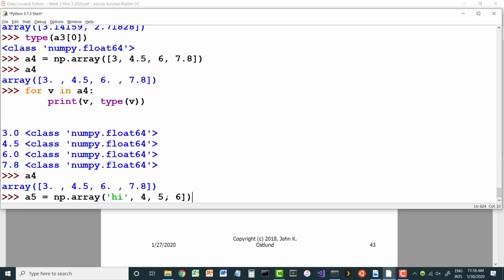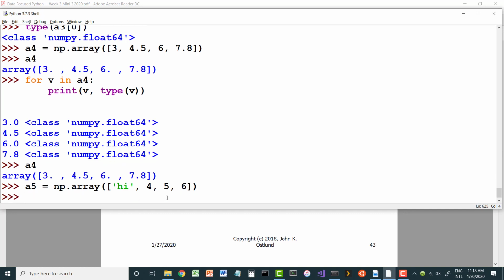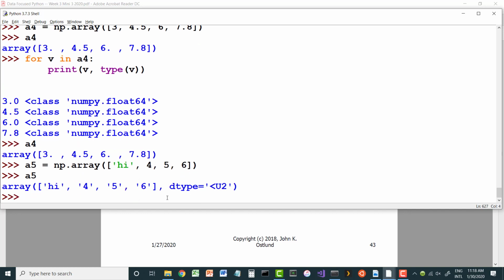Okay, so this will work, but whoops, I forgot my opening square bracket for my list. All right, so I'm creating an ND array from a list in which I have a string and 3 ints. Now the string is the most complicated type in NumPy's reckoning. So I now have an ND array of strings. Okay? Which is probably not too useful a thing.